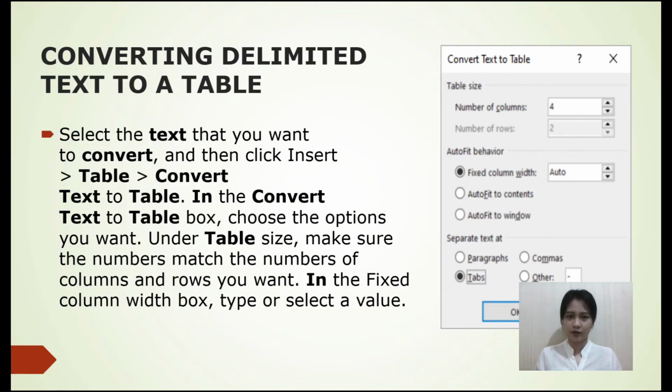Next, converting the limited text to a table. Select the text that you want to convert and then click Insert, then Table, then Convert Text to Table. In the Convert Text to Table box, choose the options you want. Under Table Size, make sure the numbers match the numbers of columns and rows you want. In the Fixed Column Width box, type or select a value.